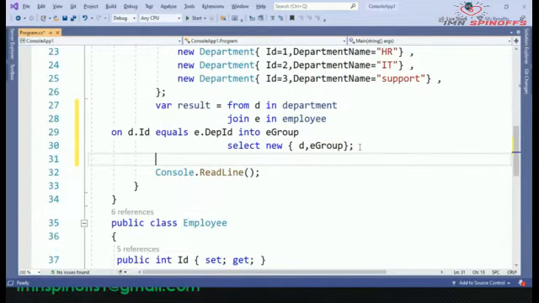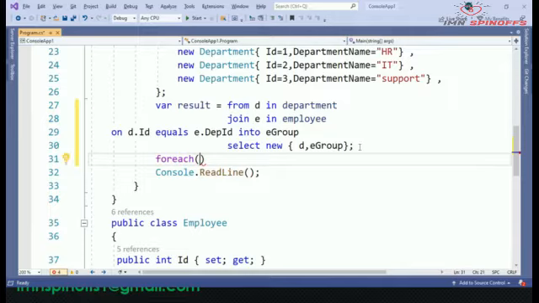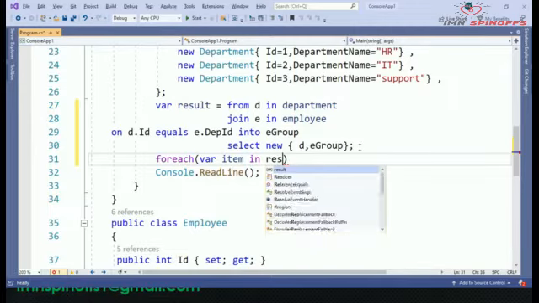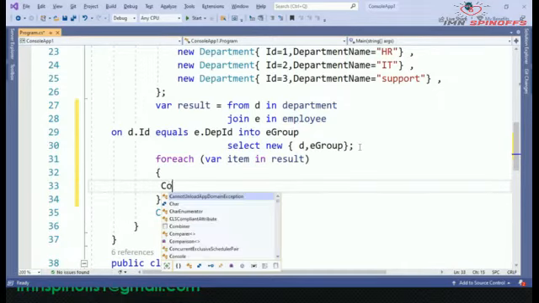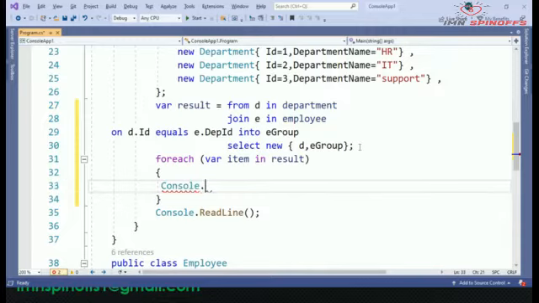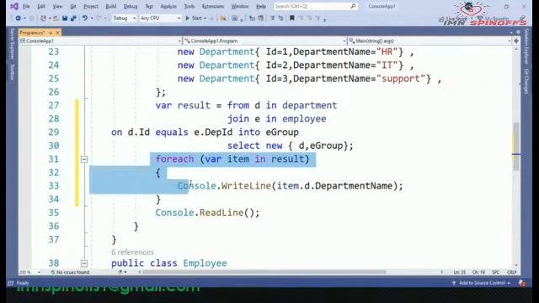Now I am going to create the foreach loop to print the result. foreach item in result, Console.WriteLine, and here print the result, meaning the department list item dot d is the object for the department list, dot department name.